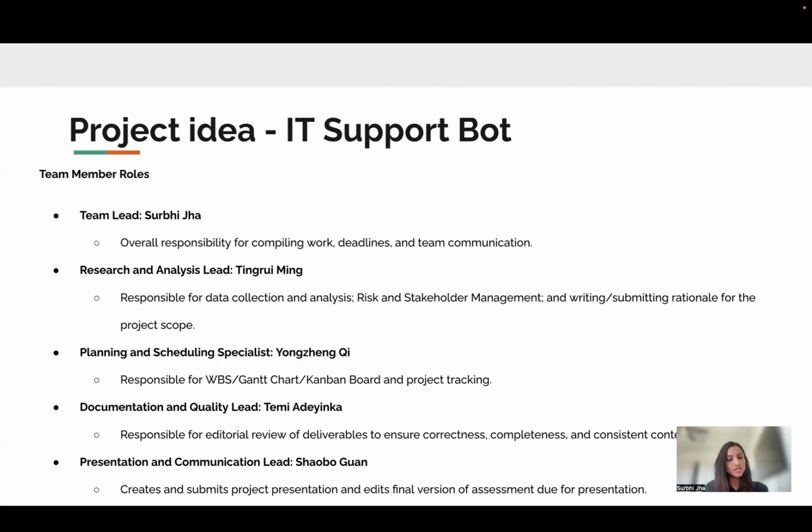The next is our documentation and quality lead, Temi, who guarantees that all deliverables are well structured, consistent, and high quality. And the last one is Shobo, the presentation and communication lead, who is responsible for creating and refining our project presentations and reports. So together we have worked to develop a structured approach to building an efficient and intelligent IT support chatbot using machine learning and NLP to enhance the IT service delivery.